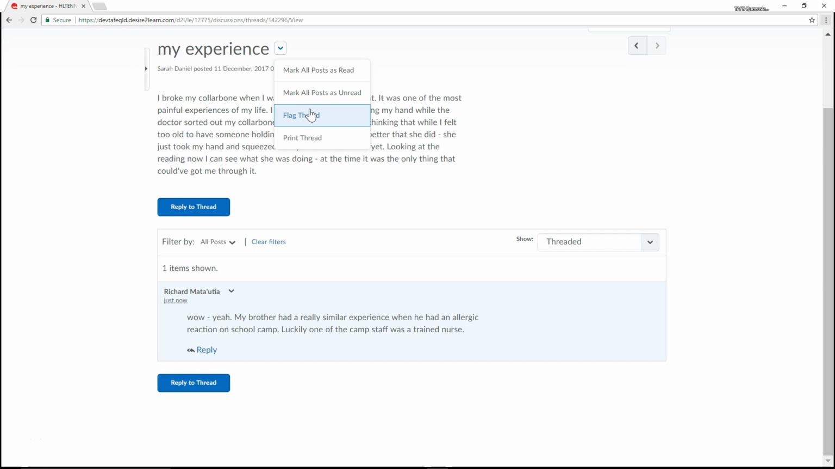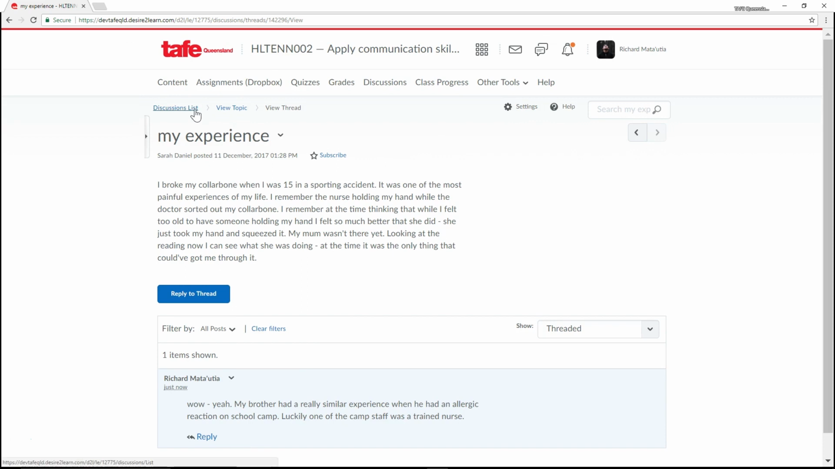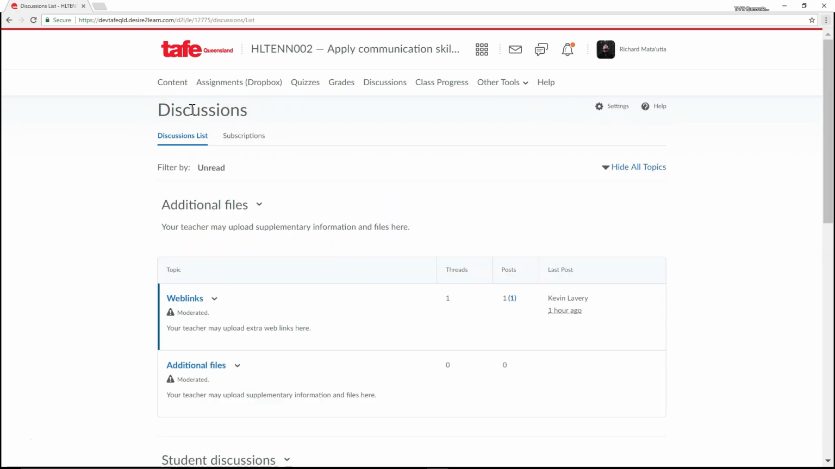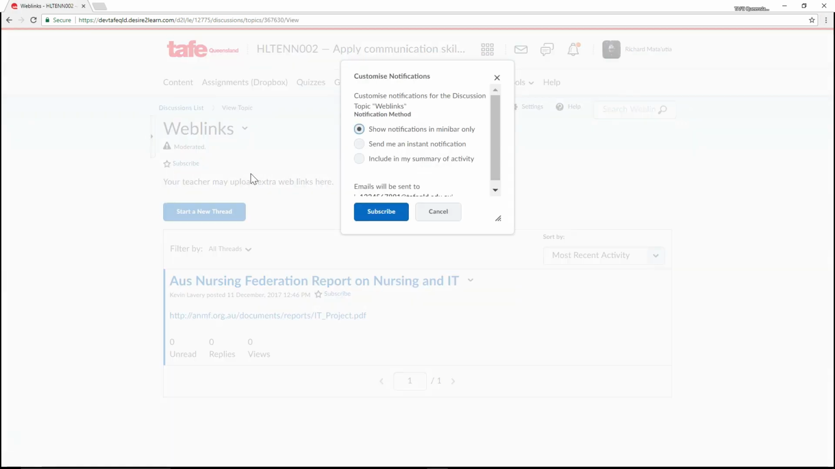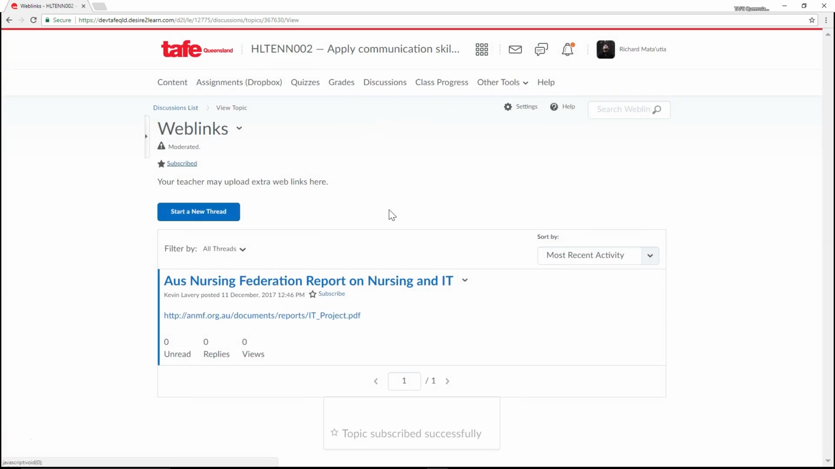Earlier, we mentioned subscribing to a post that you created. However, you may also like to subscribe to an overall forum or topic, or a thread created by another user. To subscribe to a topic, go into the topic and then select Subscribe at the top of the page. A dialog box will appear giving you options for managing your notifications. Choose the option you prefer and then subscribe.